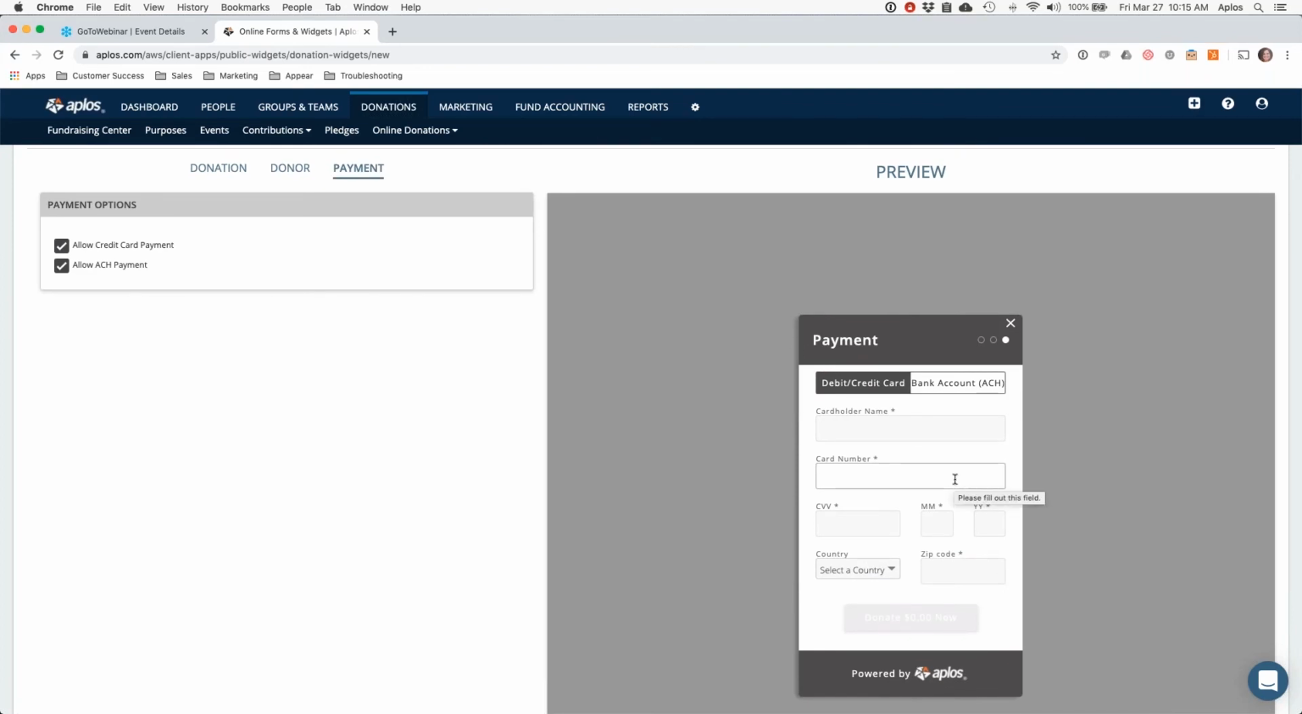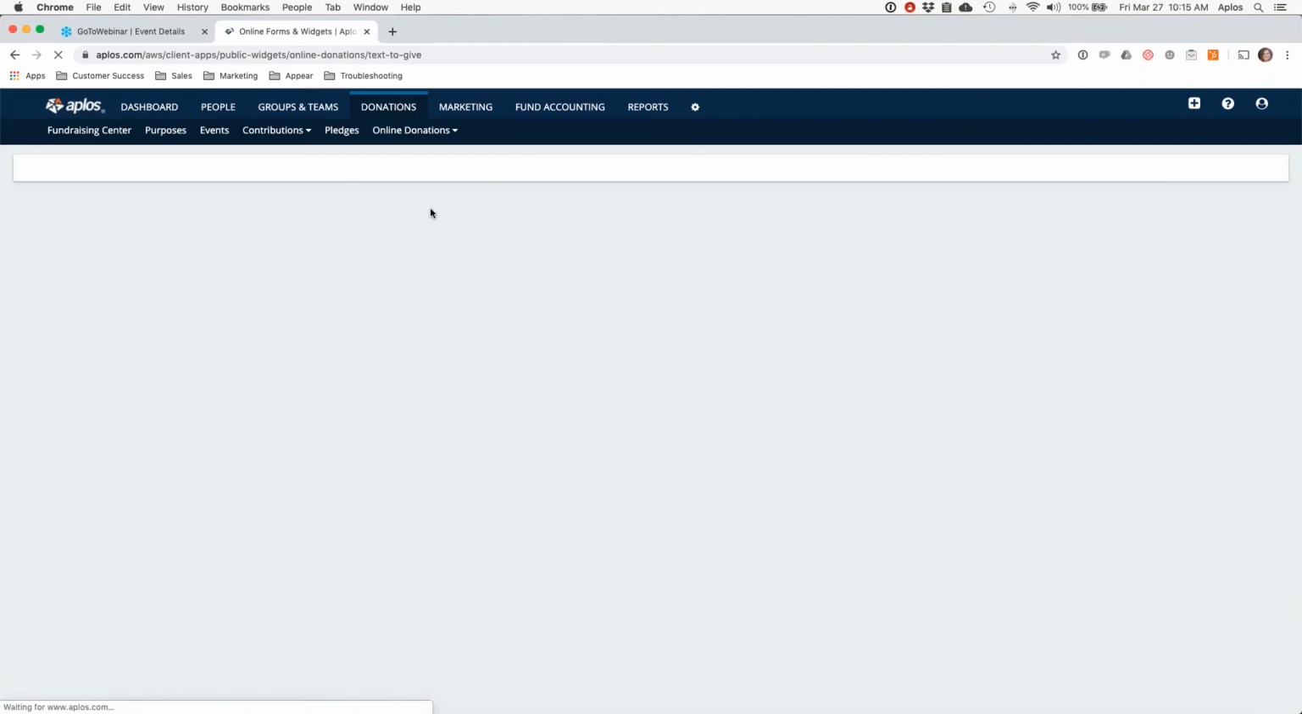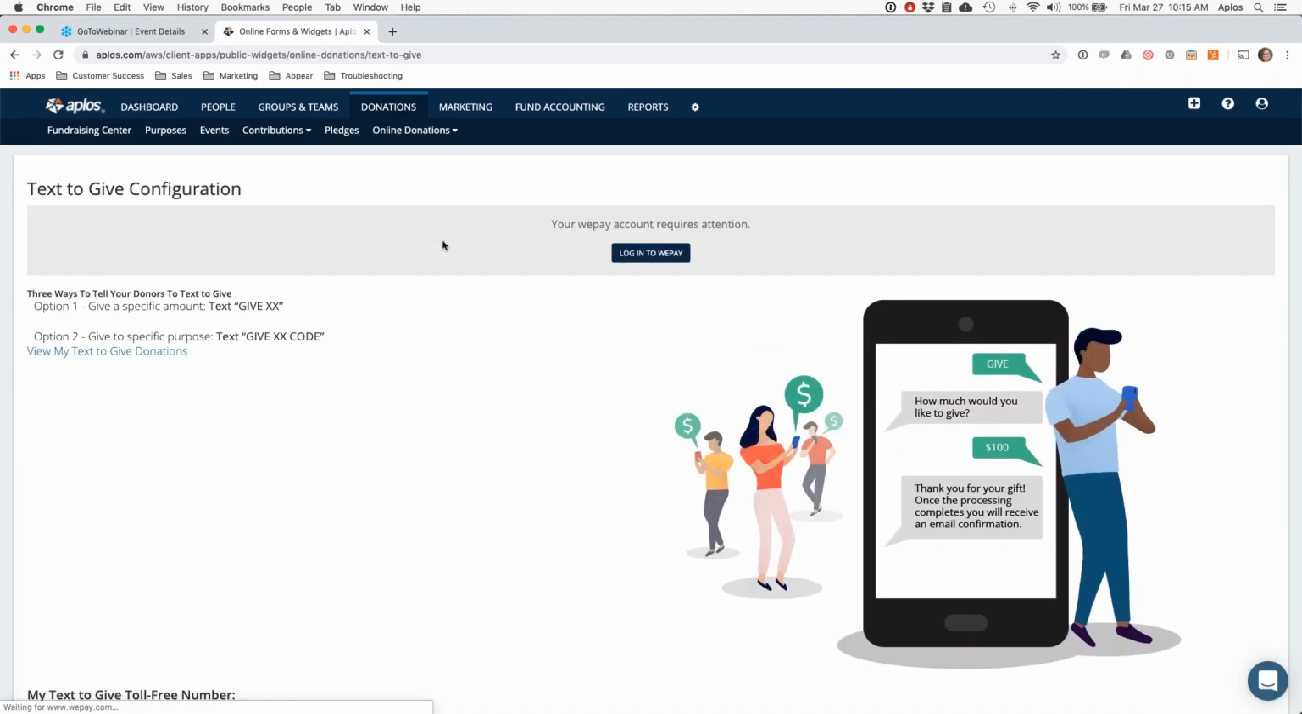Now let me show you text to give. So we have this third option, which is text to give. This allows your donors to text a specific number, your specific number, so that they can set up a one-time or recurring donation. It's super easy. So if you land on this page, it's going to tell you to generate your text to give number. I've already done that and my number is listed here. So this is my setup page. Now here's what it will look like.